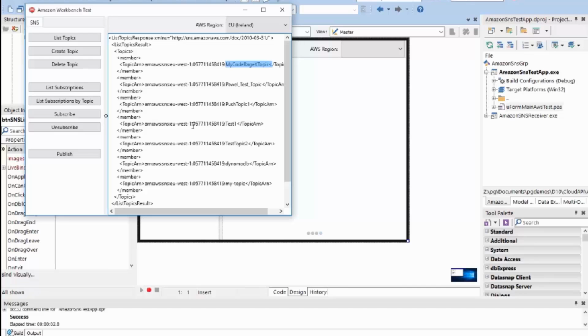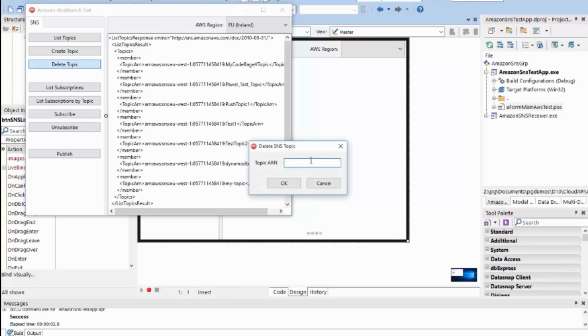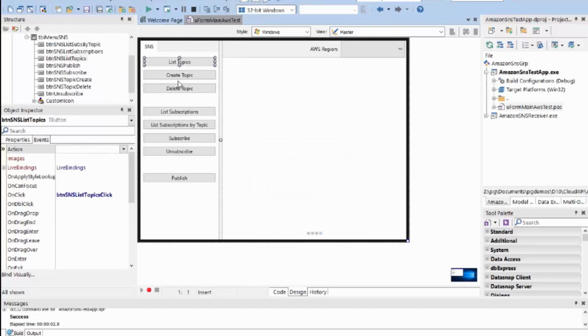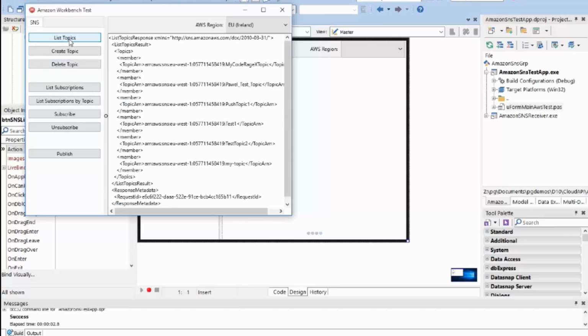I can go and delete some of the topics. For example, I can select this topic ARN, which is like an identifier. I'm going to copy it, click on delete topic, and specify this as a parameter. Click on OK, and then if I list topics again, I should see that this topic is gone.